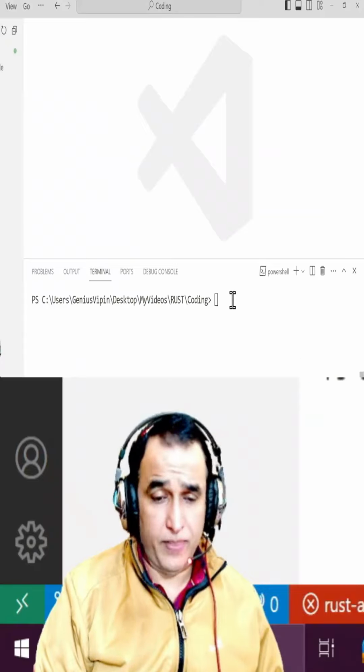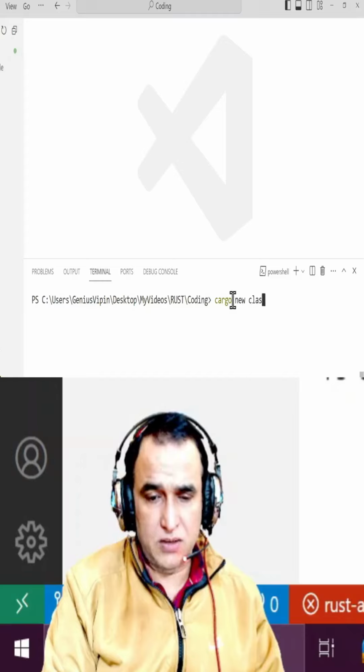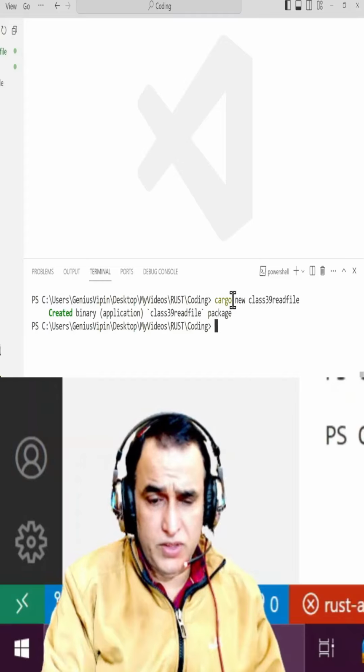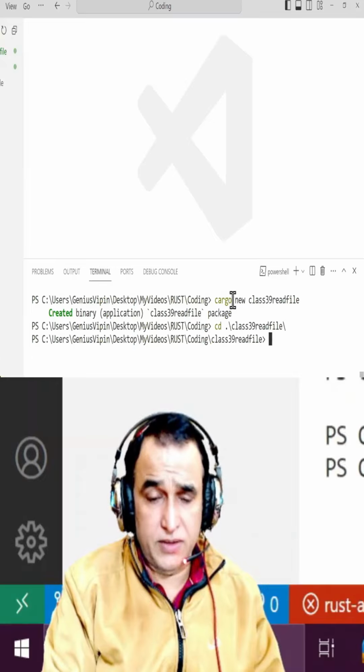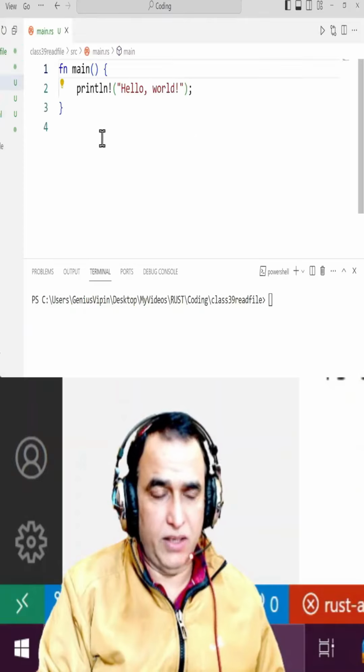Go to VS Code. Here I create a new package. I say cargo new class_39, and so I say read_file. Now go to this directory. So I say cd class_39_read_file. CLS, go to the application main file, and here we should start this.